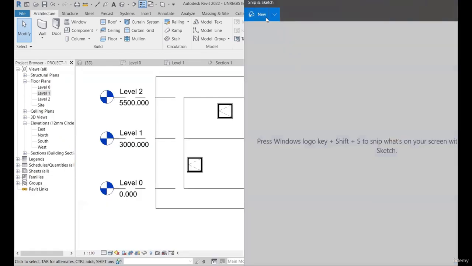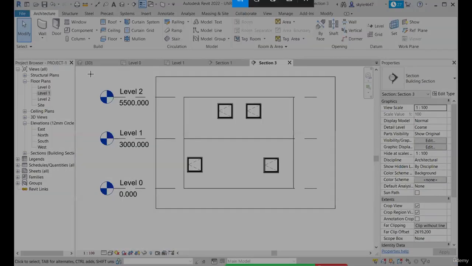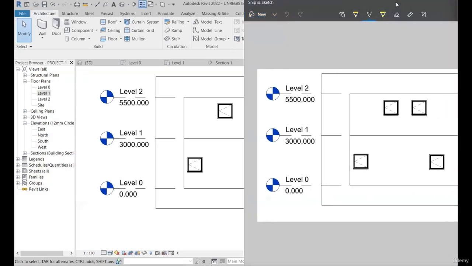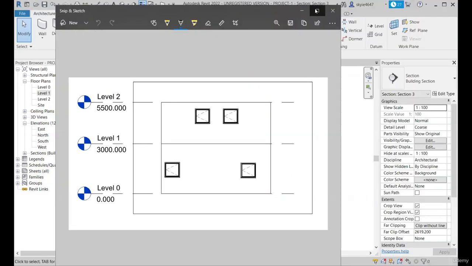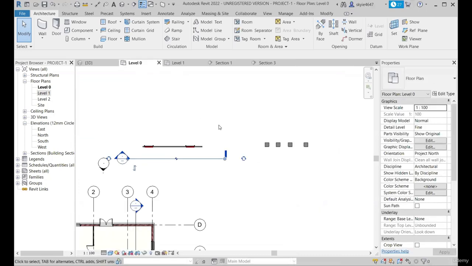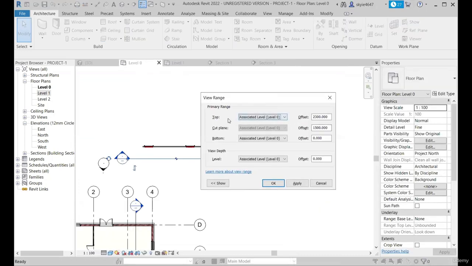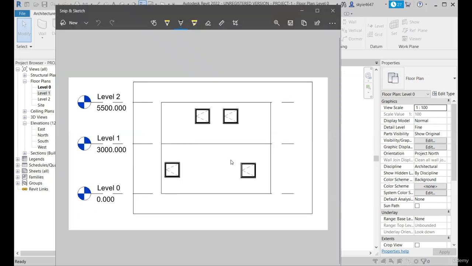To explain it in a better way, I will take this portion. Now, as you can see, whenever I go to my floor plan again, I will have View Range, VR, as a shortcut. The view range shows the primary range top as level 0, and the offset is 2300 mm. So whenever I go to my plan again, you can see my primary range top is at 2300 mm from level 0.